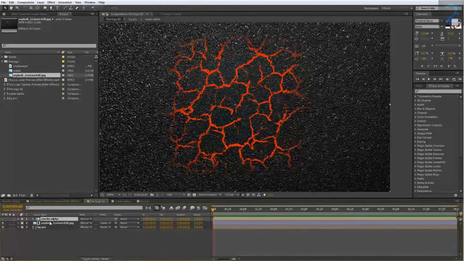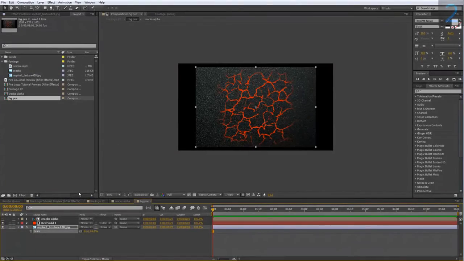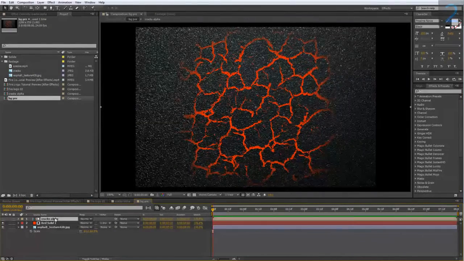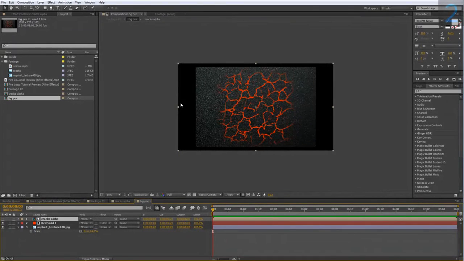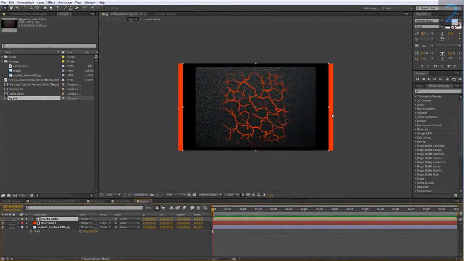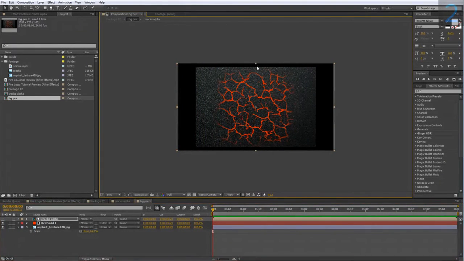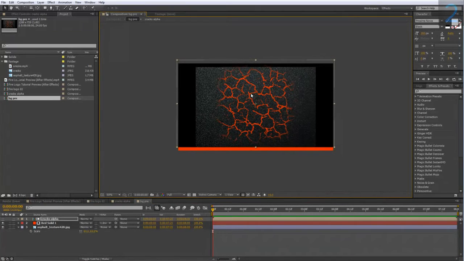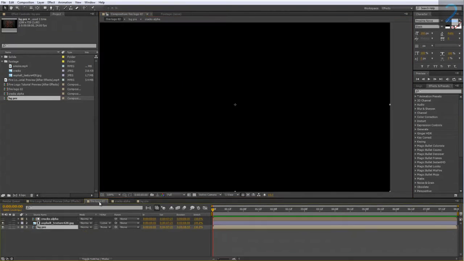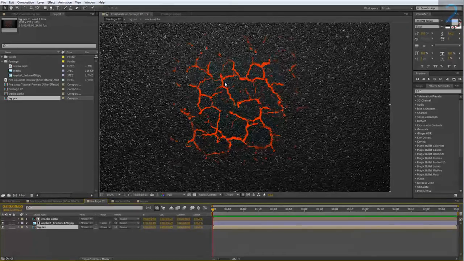pre-composition. So what we can do to just offset this is to go back into the background layer, and we will get this comp with the cracks on it, and then just maybe flip it left to right and maybe move it up slightly. So now when we go back to the main comp, you can see that it's offset, and now it doesn't follow the same pattern as the cracks we have in this layer.